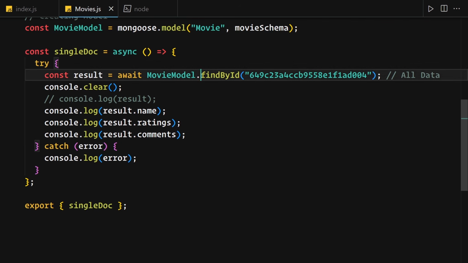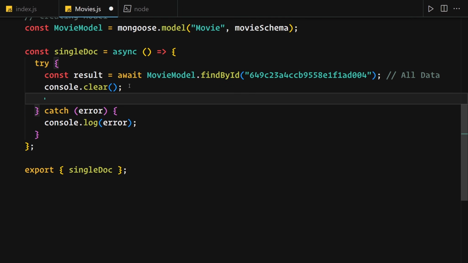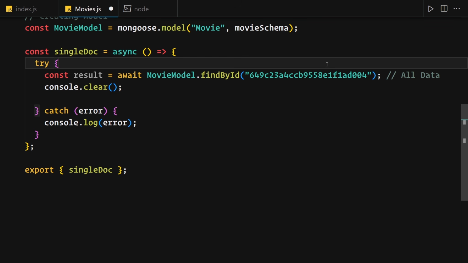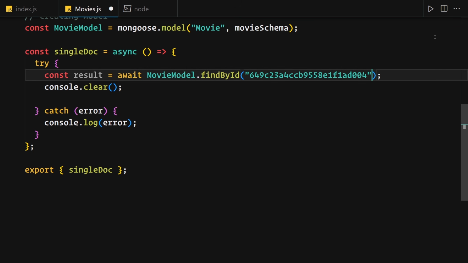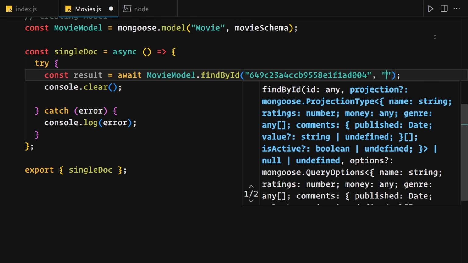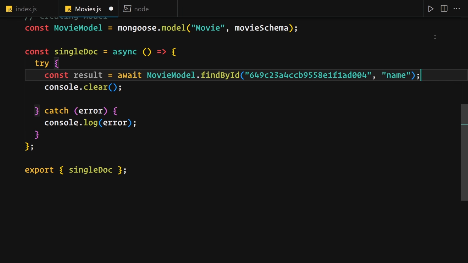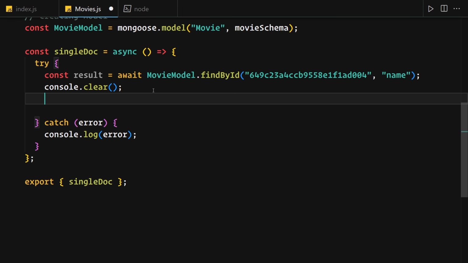Okay, so this is how we are going to be getting a single document by providing the ID to it. And this is how we are going to be specifying all of that stuff right in here. So now let's learn about how we are going to be retrieving a single document with a specific field. You can also provide a specific field right here. So I'm going to just provide a comma in here and then I'm going to just provide a name right here. Okay, so let's just log that name to the console.